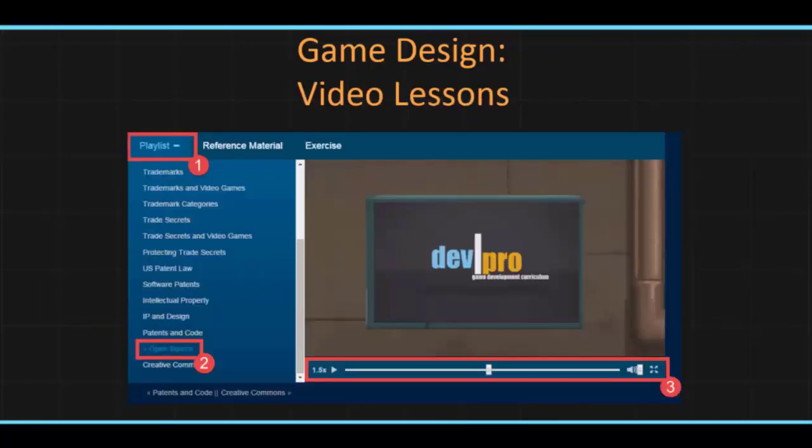Each module features a number of video lectures broken up into topics. Clicking on the playlist button, here marked with a 1, will open up a drop-down menu of all the topic videos in the module. Click on any video to play it. The video currently playing will be highlighted as number 2 demonstrates. Finally, number 3 highlights the control panel to play the videos. Here, students can play or pause the video, skip ahead by sliding the bar, adjust the speed in which the video plays, adjust sound, and view it full screen.